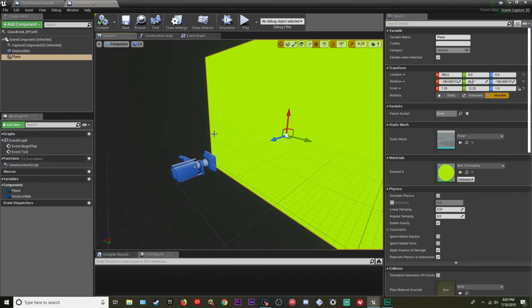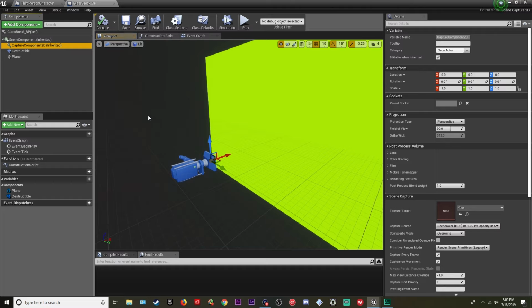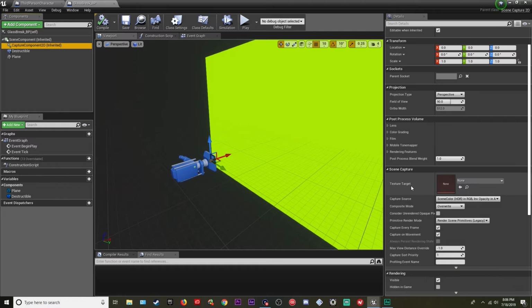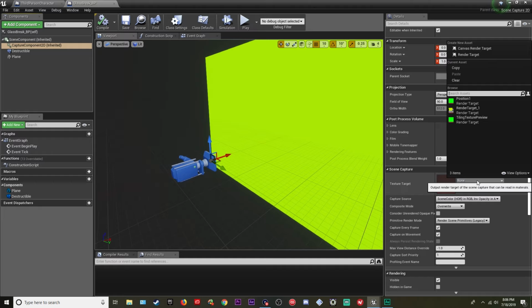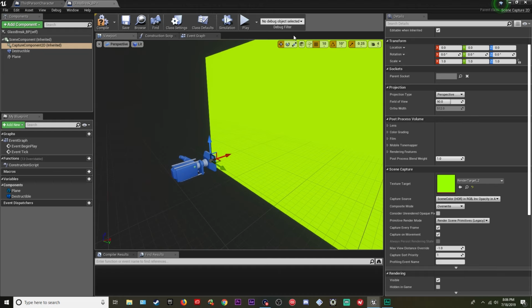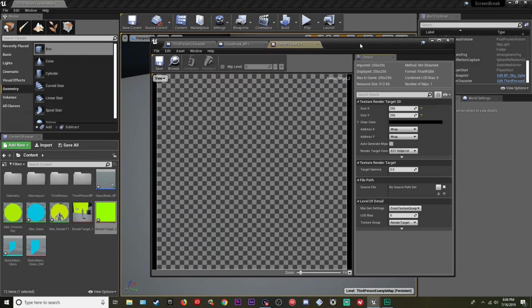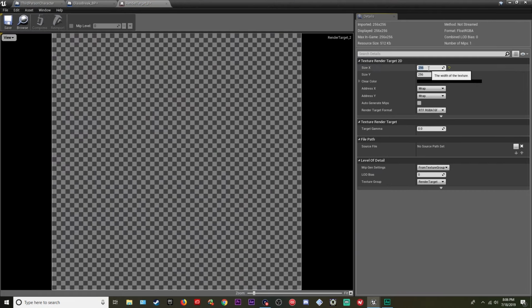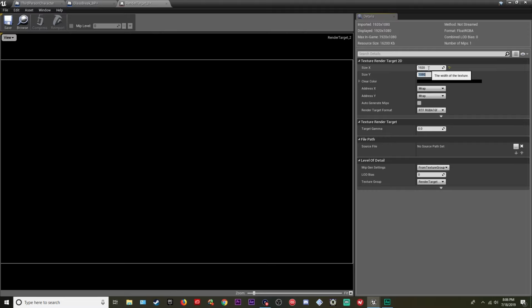Okay, so going back into this blueprint, now we can deal with this second scene capture component. And it's a little bit different than the first one. We see that it also needs a texture target, so we're going to create a second texture target. So again, render target, and we'll call this render target 2. Let's go into that real quick before we forget, and again, make sure that this is set to 1920 by 1080.